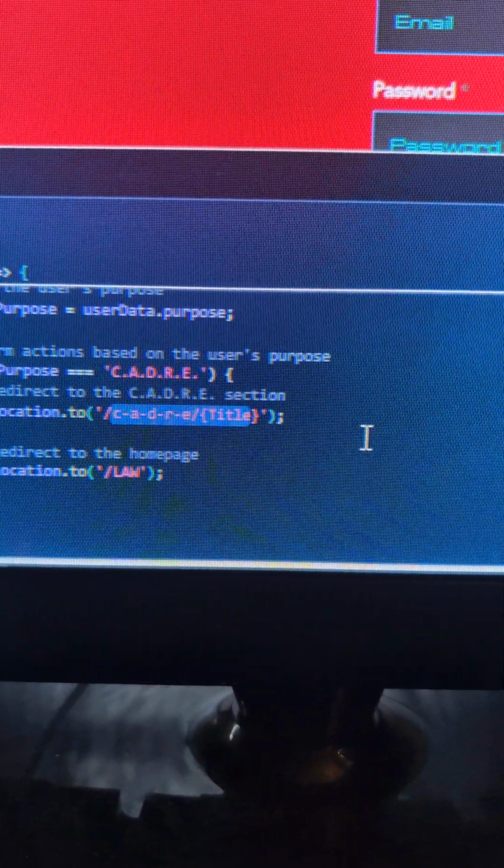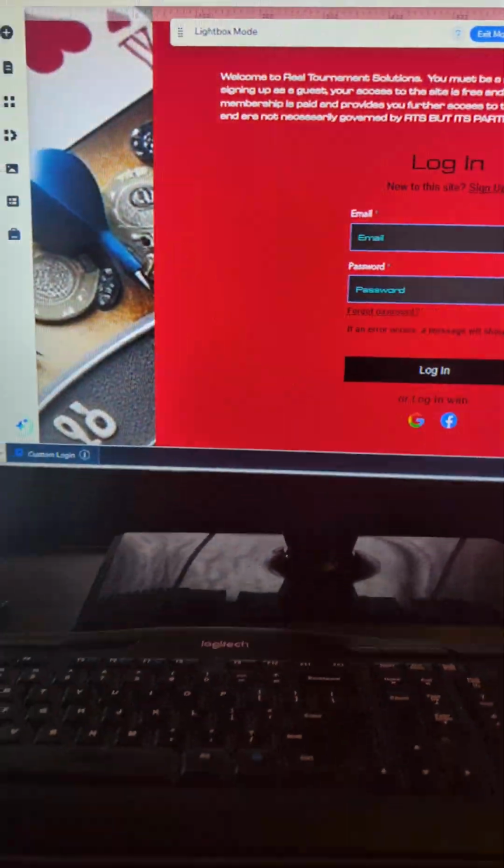And that's how I was able to get that. I hope it helps.